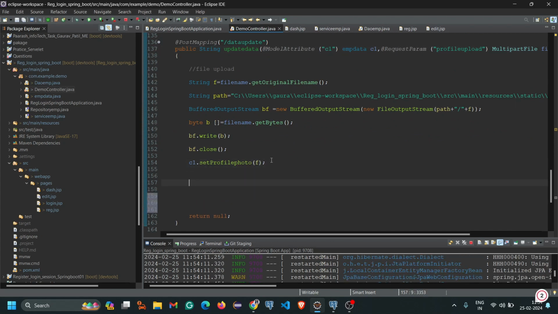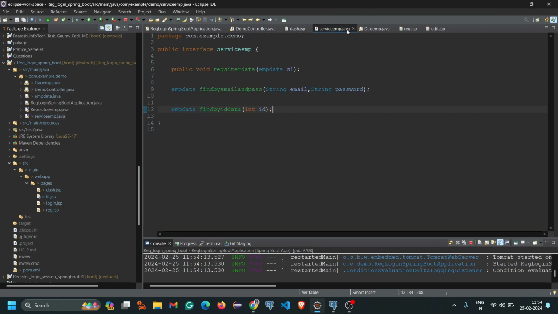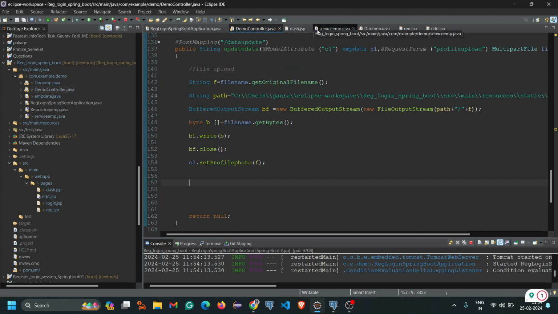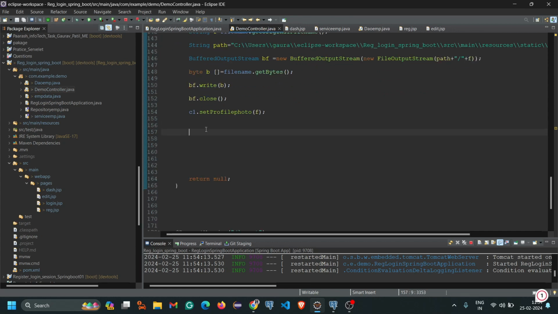If you want to create another method, you can create it in the service, but I am reusing this registerData method, so that's why I have to set and get values here. So that's why I come to our controller.